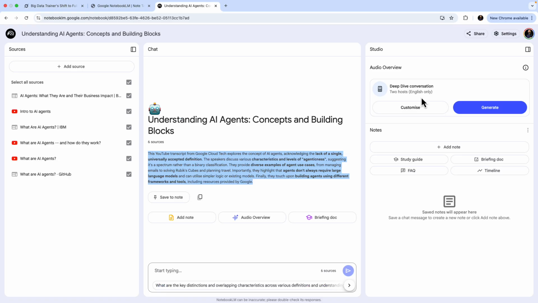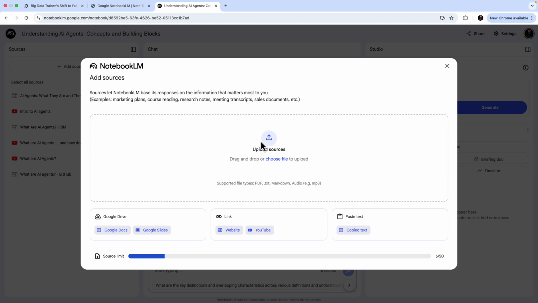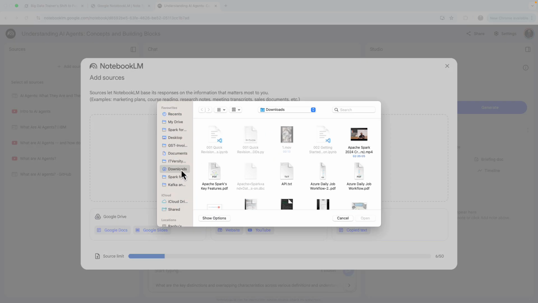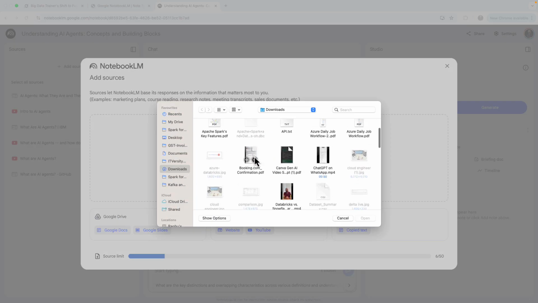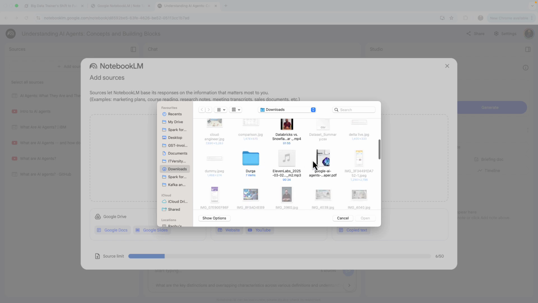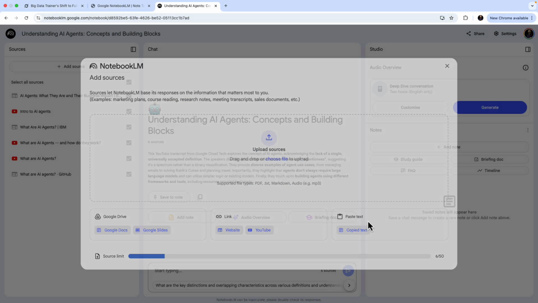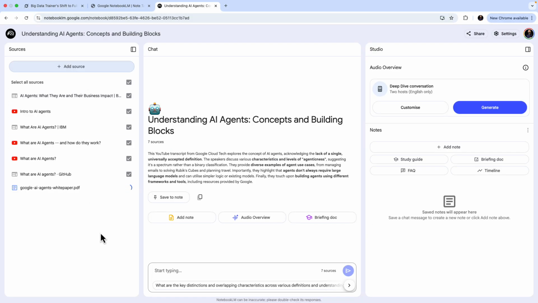Okay, before we explore it further, let's add that PDF as well, right? Remember, we downloaded a white paper from Google or a research paper in PDF form. So I'm just going to click on add source, and I'm going to click on upload source, and I can just go to my downloads, and somewhere, yeah, here is the Google white paper. I'm going to open this, and now you have 7 sources, right?